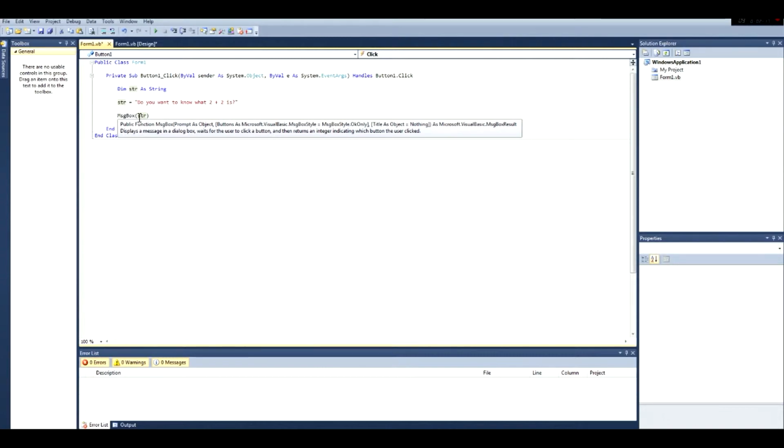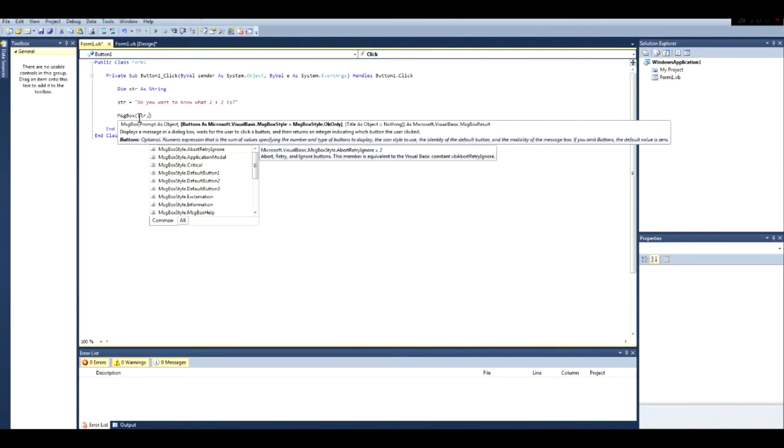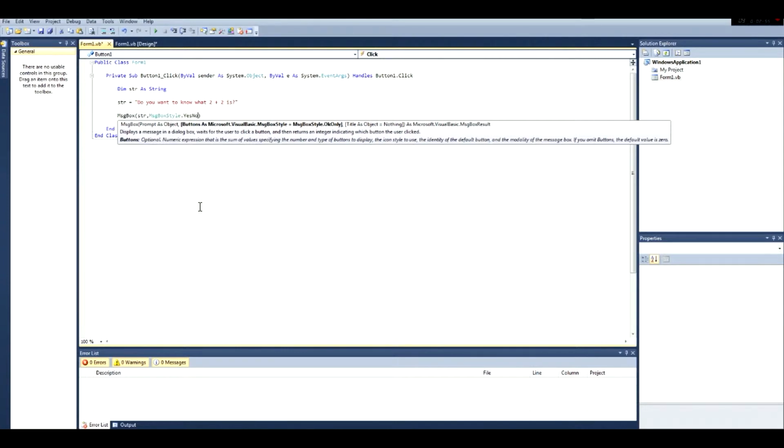But if you want to add a yes or no button, for example, there are many types of message box styles. But for this case, we will just add a yes or no. So what you have to do is, to end one of the parameters, hit comma. As you can see now, this list box came out, and these are the different message box styles that you can choose from. The one that we're going to use right now is yes or no.